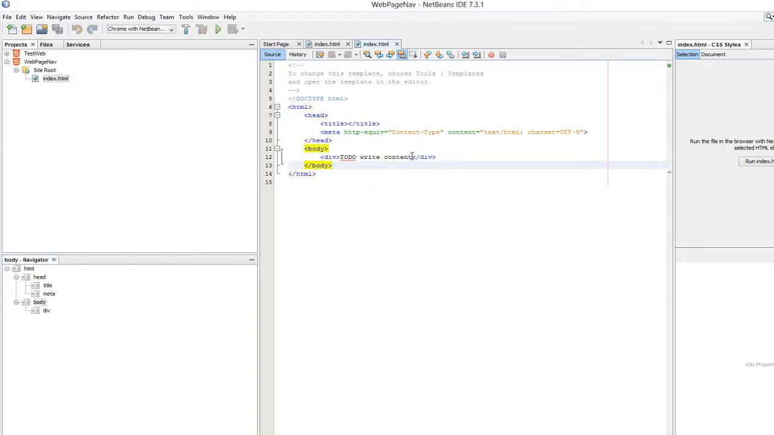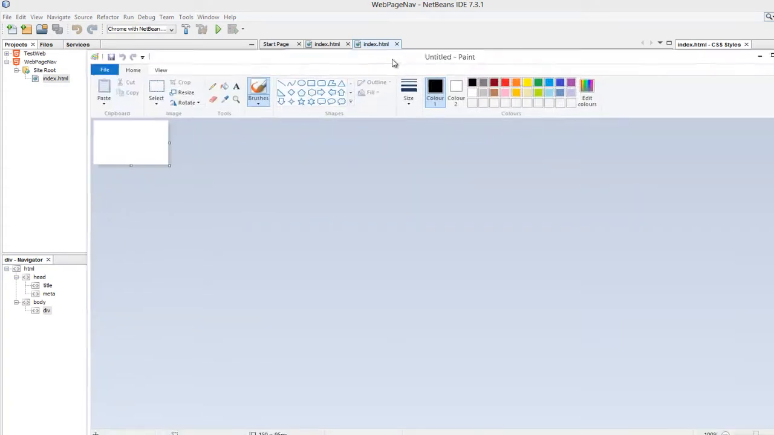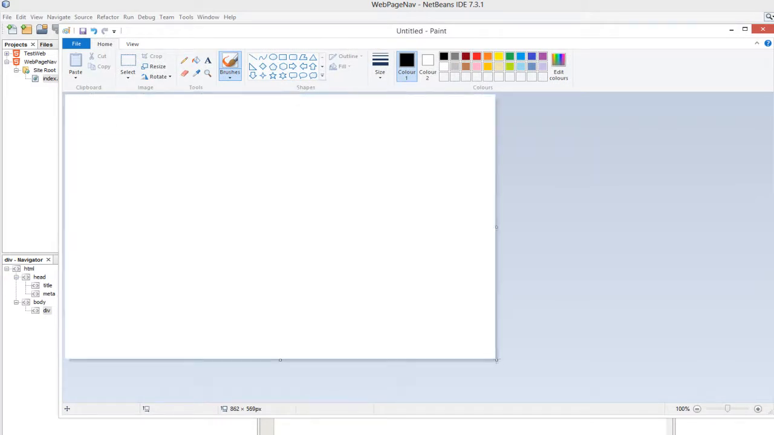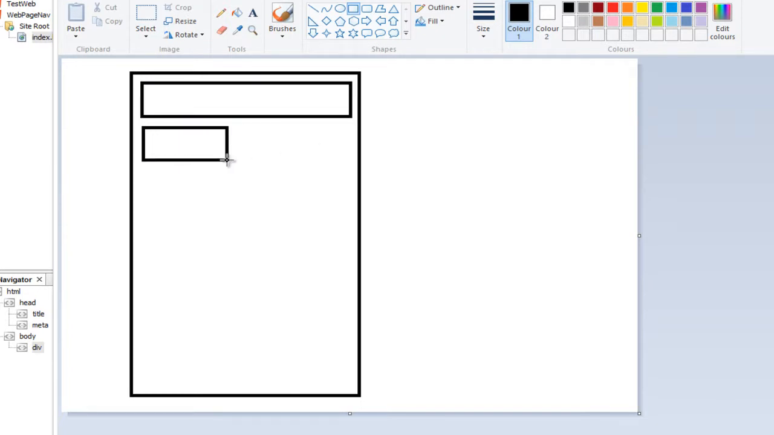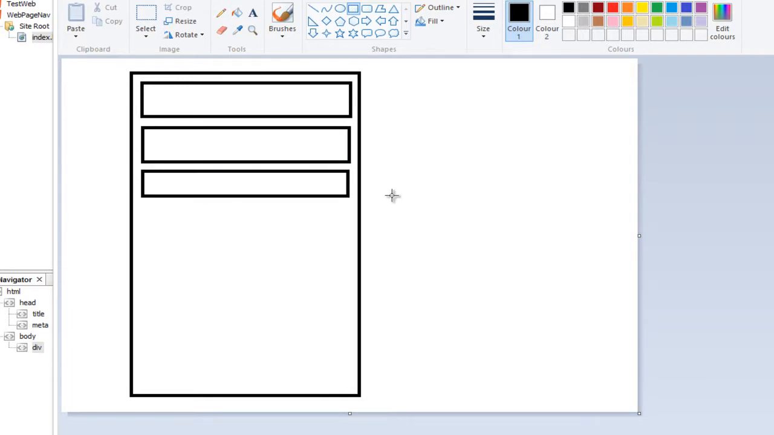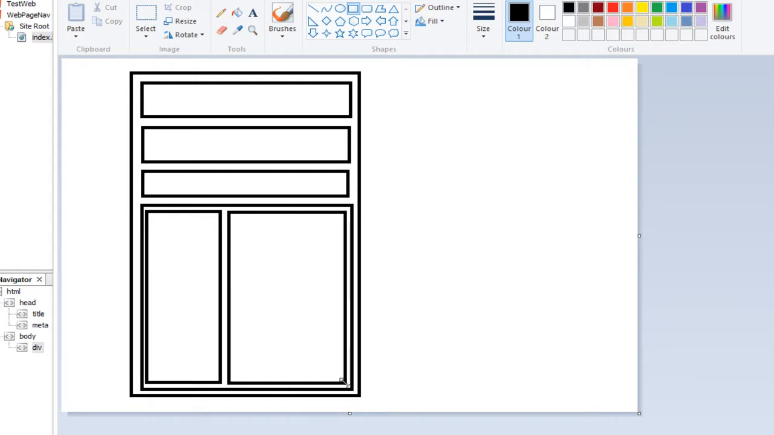Alright, so now I need to come up with what it is that I'm going to build. So let's go run and I'll take this paint and drag that onto my screen so you can see it. So from here I'm going to build, let's go this way, a header here, we'll have an image here. Down here, in this box, I'm going to have a couple of columns of text. We'll just go with two columns of text.